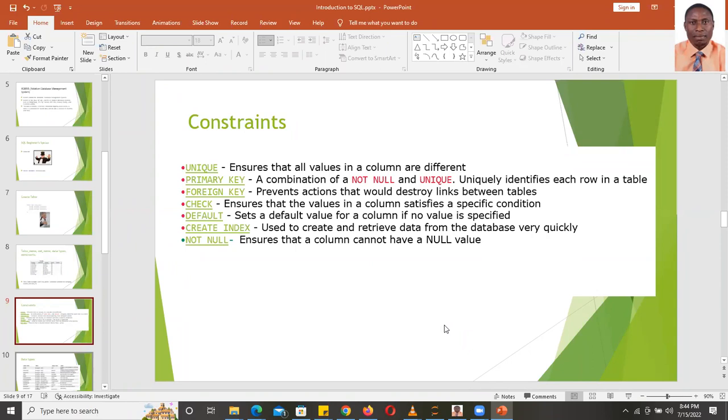The second one, primary key, is a combination of not null and unique, and it uniquely identifies each row in a table.